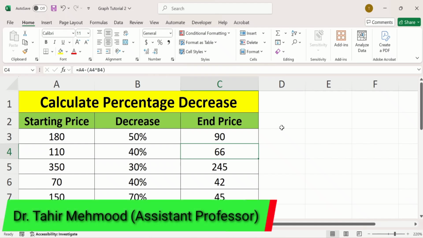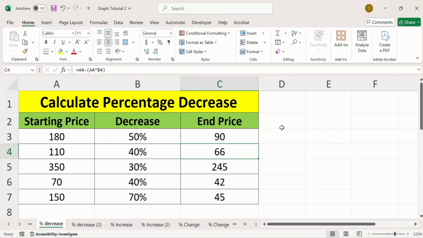In this video, you will learn how to calculate percentage decrease in Microsoft Excel. Currently, you can see here I have three column data. First column shows the starting price, second column shows the percentage decrease, and third column shows the end price. For example, starting price was 180 rupees and there was a 50% decrease in this value. Now, what will be the end price? End price is given here.